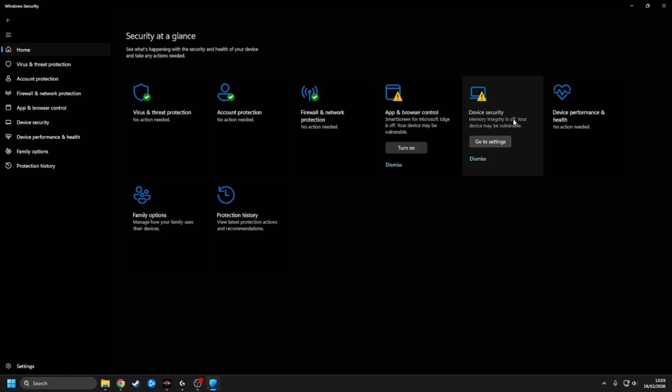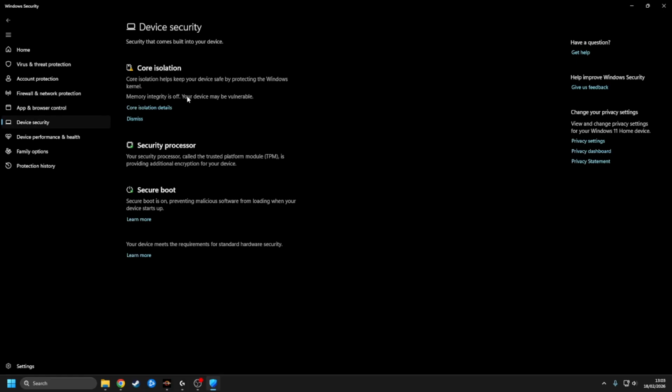So going into device security now, as you can see, I have core isolation turned off. What core isolation does is it separates the critical system processes from the rest of Windows, and that just makes it harder for rootkits or kernel level malware to take control of your system. Again, it is very good to have on. As you can see, mine is turned off.